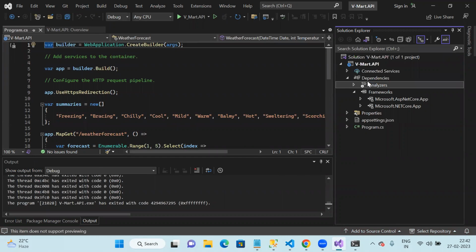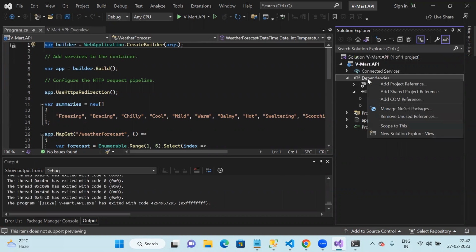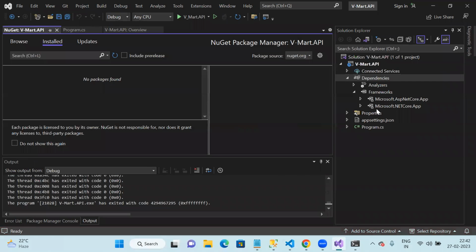Then do the right click and choose Manage NuGet Packages. Like in the JS framework we use npm, in the same way over here, to install other libraries, we use Manage NuGet Packages. Now over here we have to add Swagger. So let's see, we have to select the two Swagger libraries we have to use.